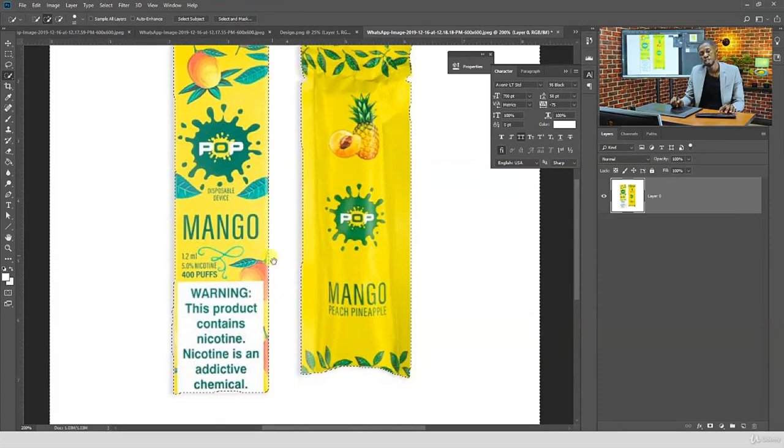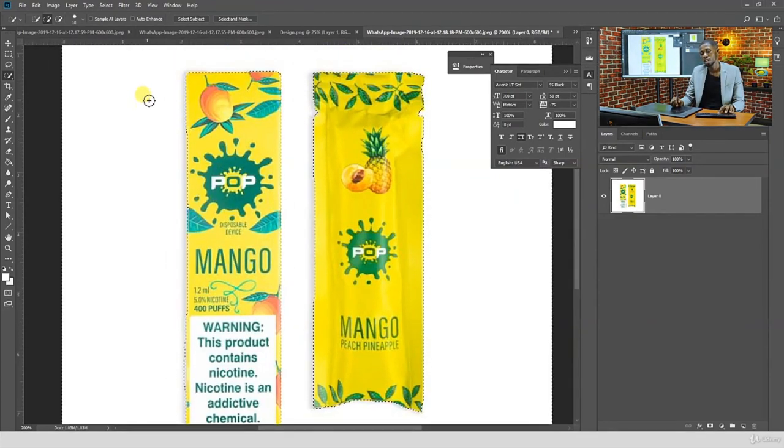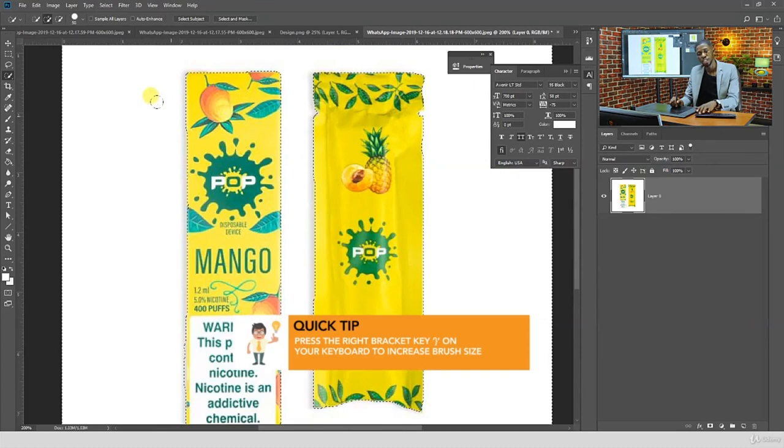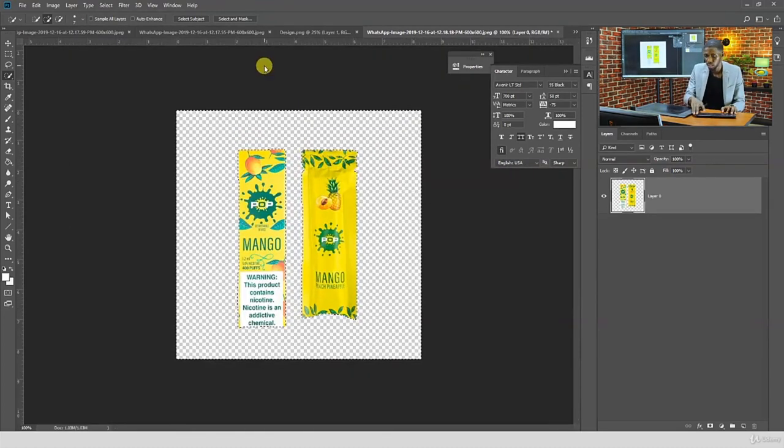If you see you are struggling removing the background, you have to use the right bracket key to increase the brush size or the left bracket key to decrease the brush size to make it smaller to be able to remove the background.